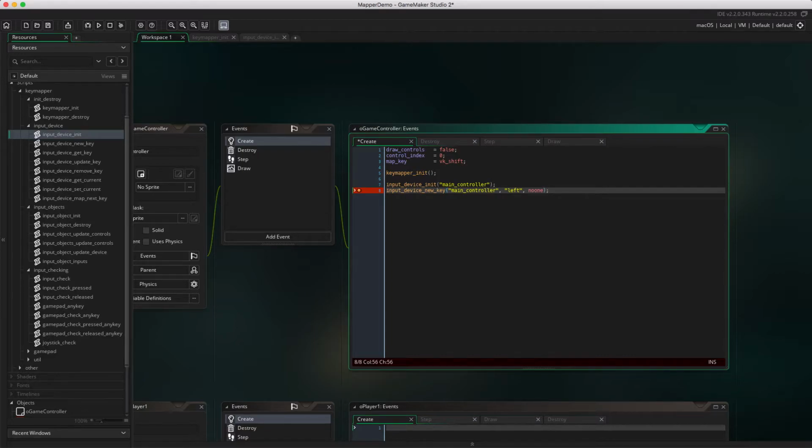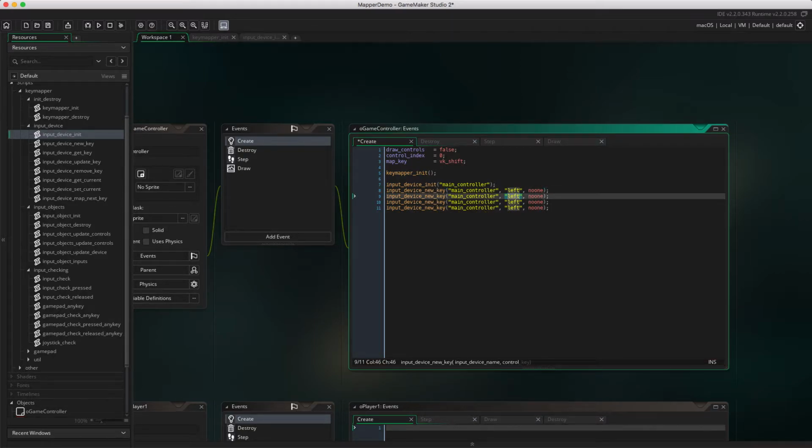So for now, I'm going to set it equal to nothing, and I'm going to come through and copy this a few times. We're going to update this in just a second. So let's go ahead and create a few more controls. I'm going to say right, I'm going to say up, and I'm going to say down.